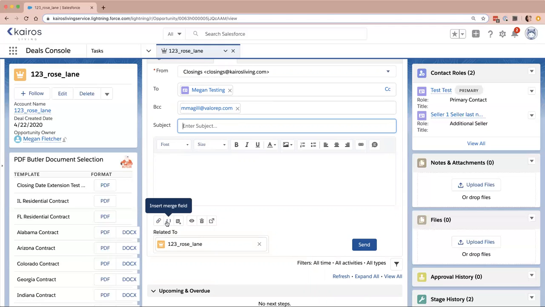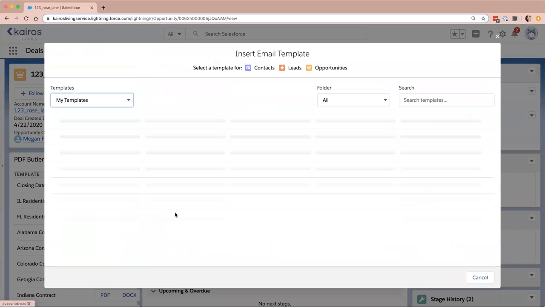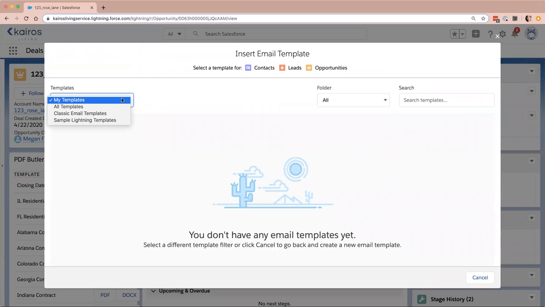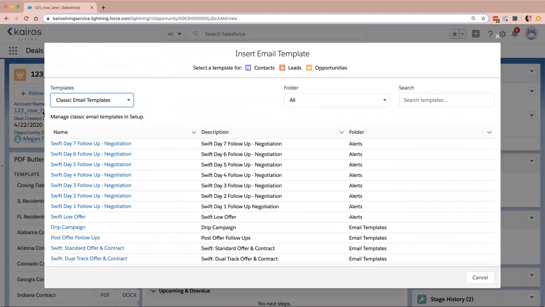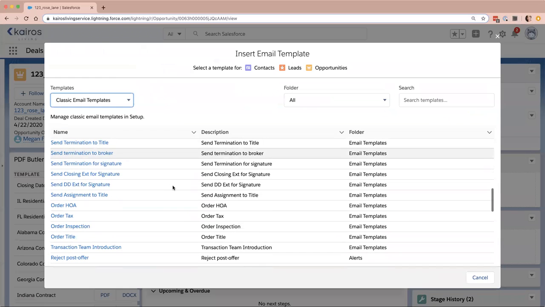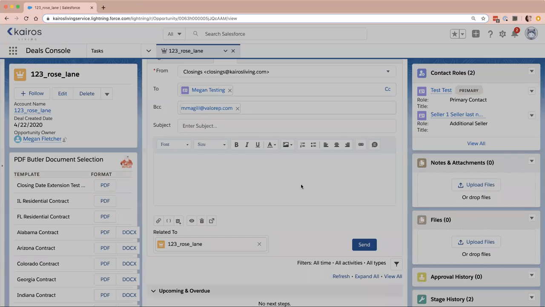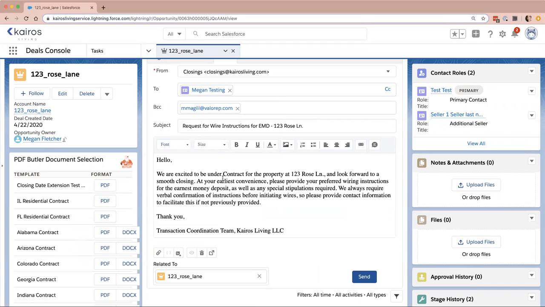And then there are a few additions here. So I can do something called inserting a template. And from here, you'll see recently viewed templates. But then you could also search for a template here. So these are all of the templates that are existing in Salesforce. And here we go. They're in the classic email templates folder. So I can actually go through to find the exact email template that I would like to send. For this example, I will just use one that I know is completed.